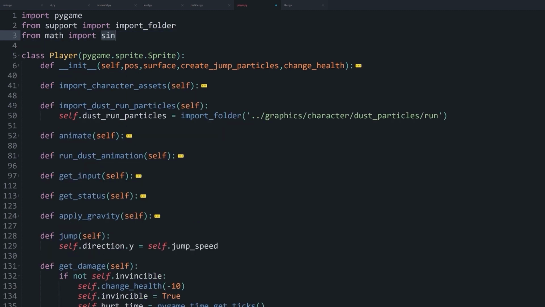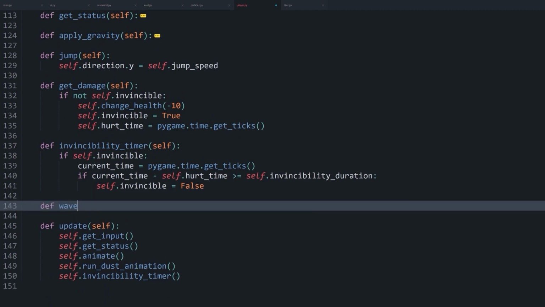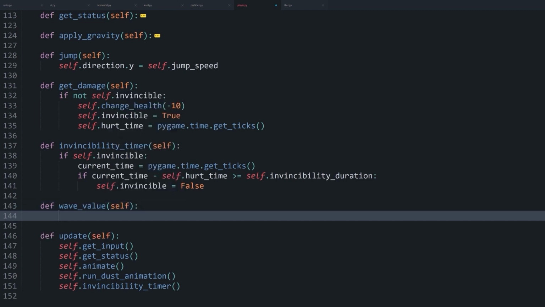I want to create another method. And let's do it right at the bottom. And let's call this one the wave value, because it's not exactly the sine value we're creating here. And I guess so far, all of this is quite theoretical. So let me actually demonstrate how this is going to look in the game. So I want to just create a value, and the value is going to be our sine value. And the sine value is going to be on the y-axis.